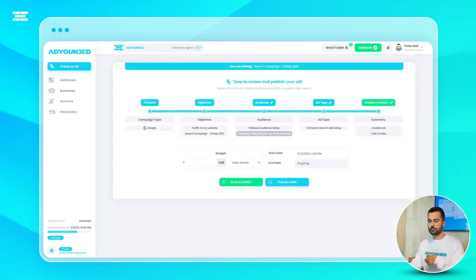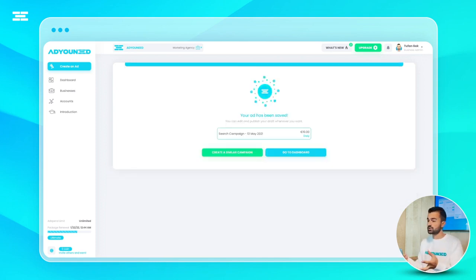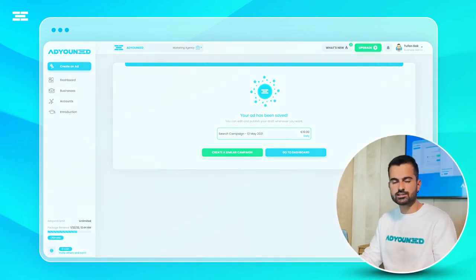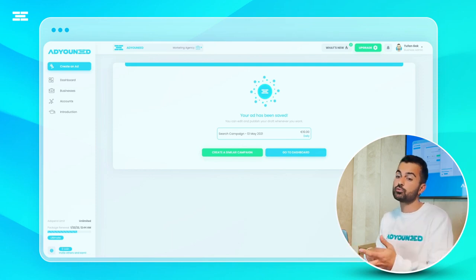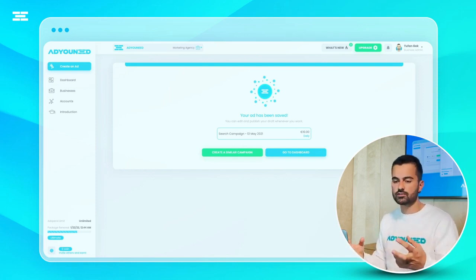So on the next step, just like the same, you can put a 10 euro budget, 20 euro budget, tell AdYouNeed how much you're going to spend, and if you're ready, you can publish it right away. If you're not ready yet, you can save as a draft, and you're pretty much good to go. So that's it. We created two high quality ads to be published to get more clients to your local restaurant on AdYouNeed in probably 5 to 10 minutes. We could even be faster, but that's pretty much it. And in another video, I'm going to be covering the retargeting audiences.